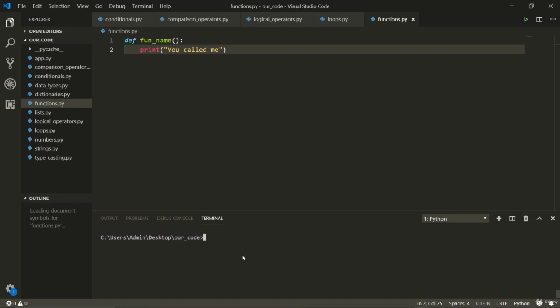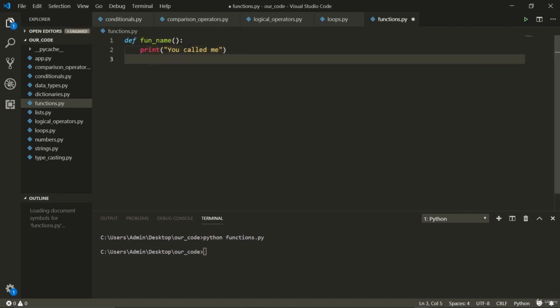I can run this now, python functions.py, and it will run just fine. But I didn't call it. When you call the function, that's when this thing gets executed. So let's say I now call it. Now this thing will get executed, and you will see you called me printed on the screen.